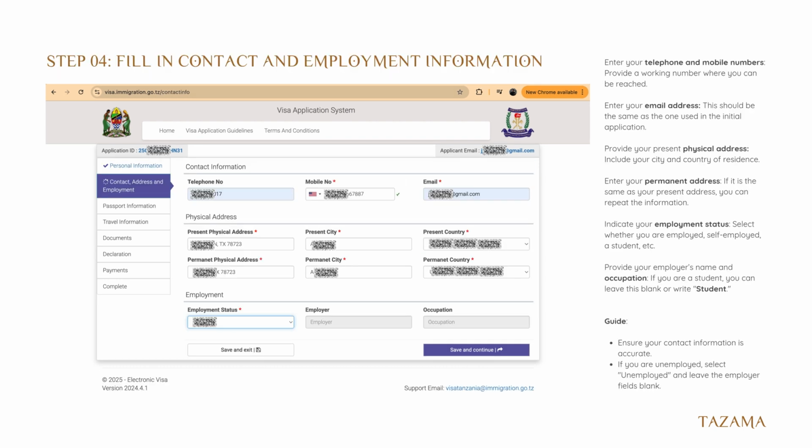Step 4. Fill in contact and employment information. Now, let's fill in your contact and employment information. Start by entering your telephone number and email address. This will be used to communicate with you about your application. Next, provide your present physical address, including your city and country of residence. If your permanent address is the same, you can repeat the information here.